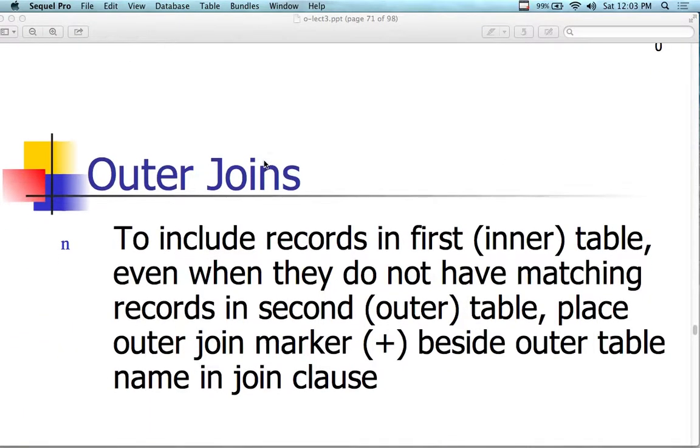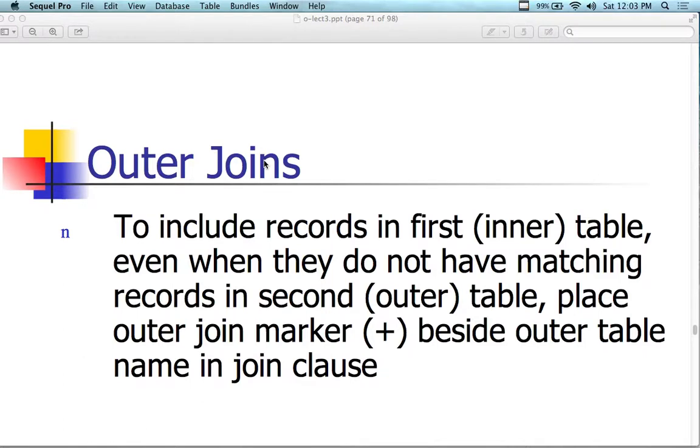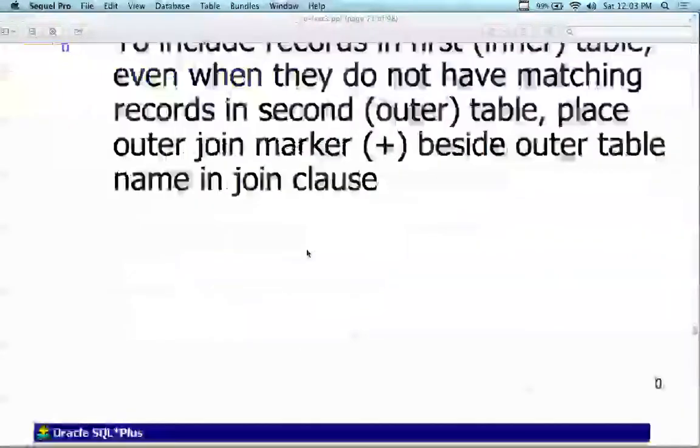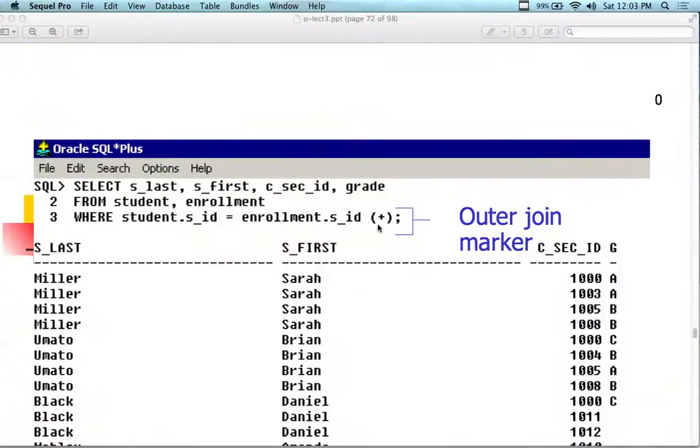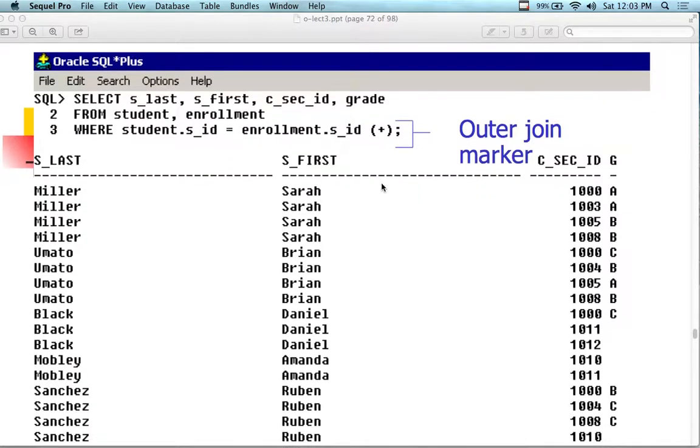If we want the extra, we put a little plus next to it, so it includes the records in the first and the second. To get the outer join, we do this. Here's the plus. Same query as the inner, but we turned it into an outer join. So the inner only works on equality. The outer works on everything. If you want to think of it this way, the plus says give me all the join plus everything else that doesn't match.